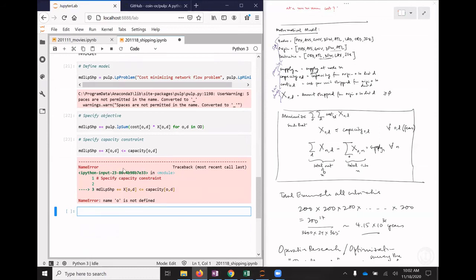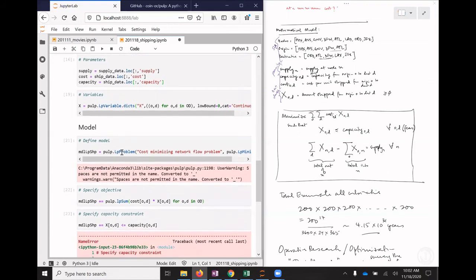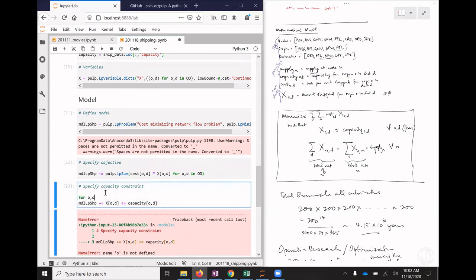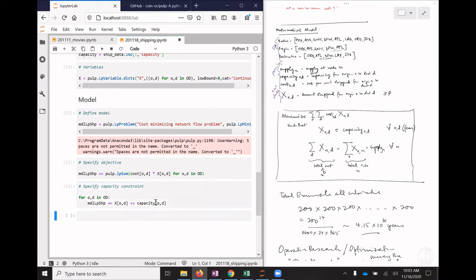Okay, so what's happening here? Because we have to write this constraint for every O and D combination, we need to say that. So for OD in OD, you need one constraint each. Remember we said for all O and D, this is the for all O and D part. Okay, so we do that. That should be okay.